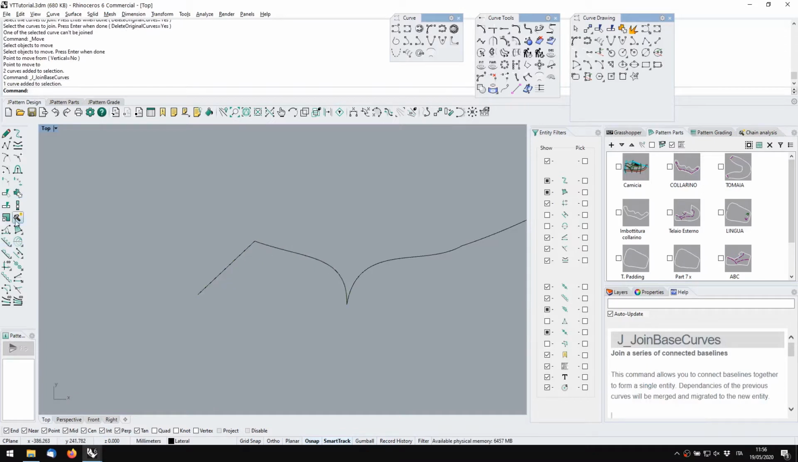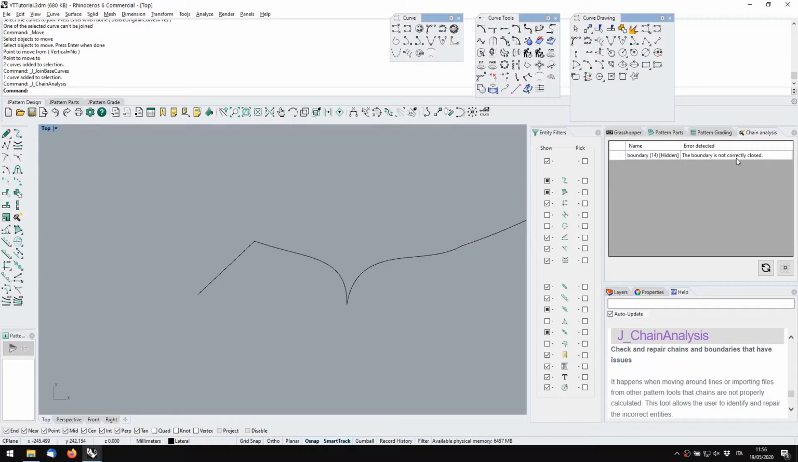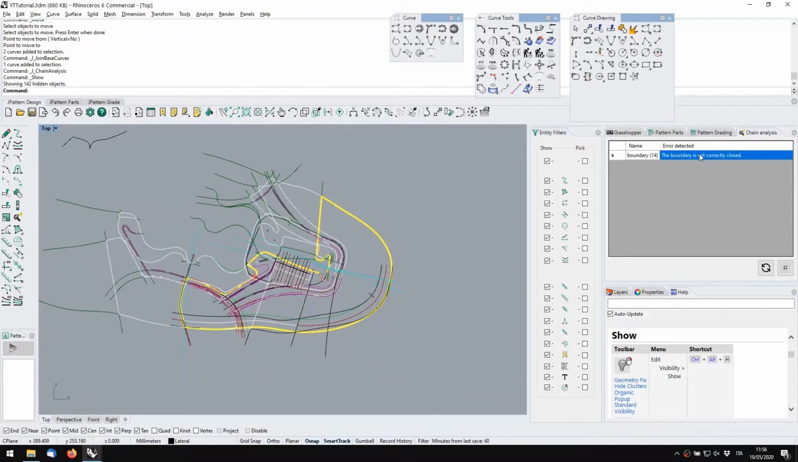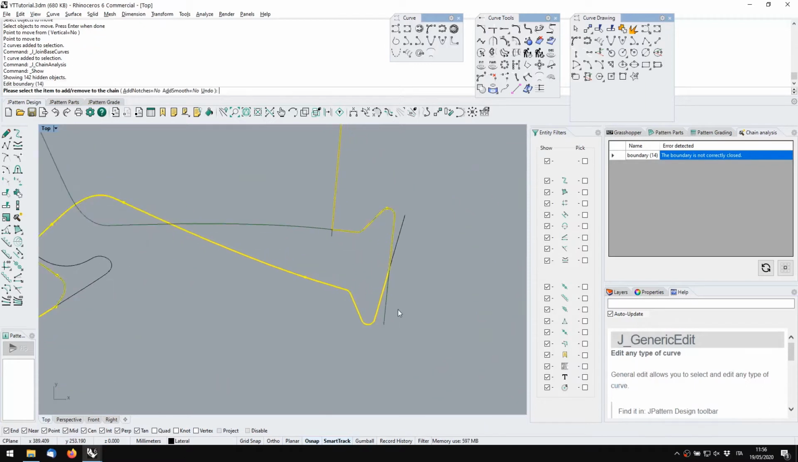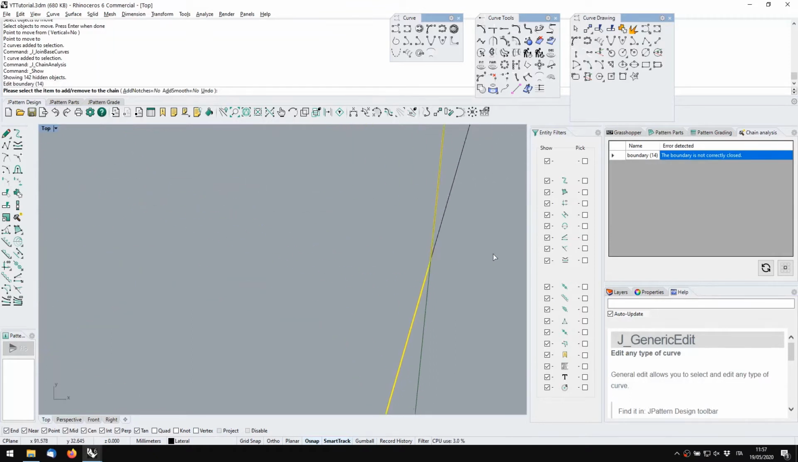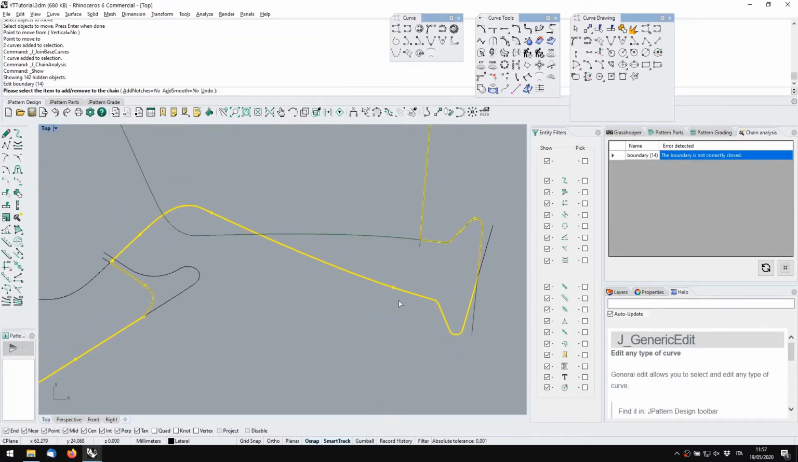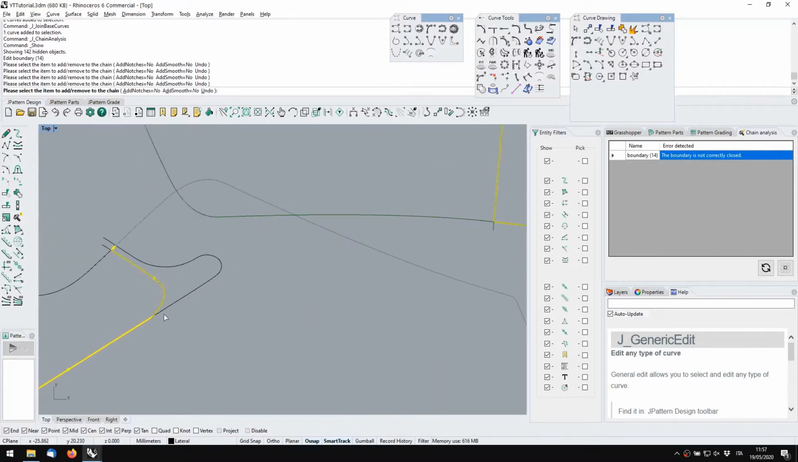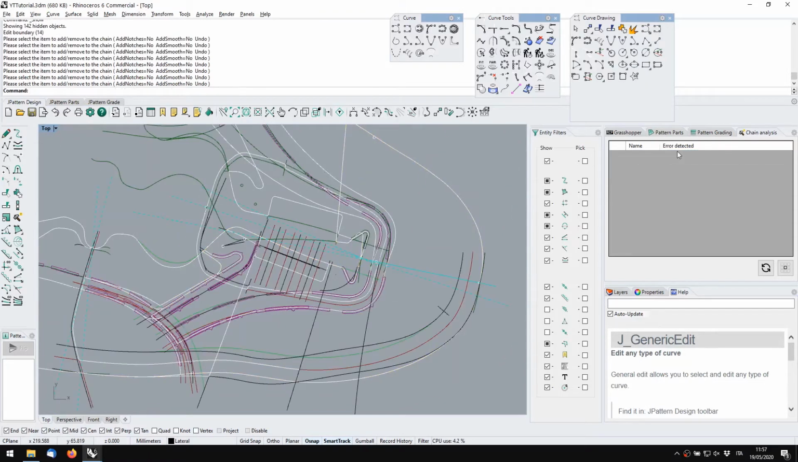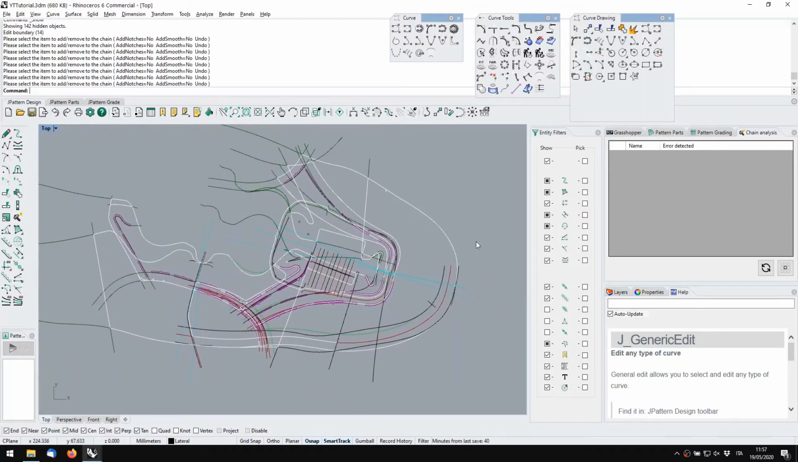All right. This is the chain analysis. It opens a panel in which it tells you the errors inside a certain boundary. So for example, this, it says to me it's not correctly closed. And I will need to see where the issue is. All right, it was here. And then it will refresh and delete the error listed there.